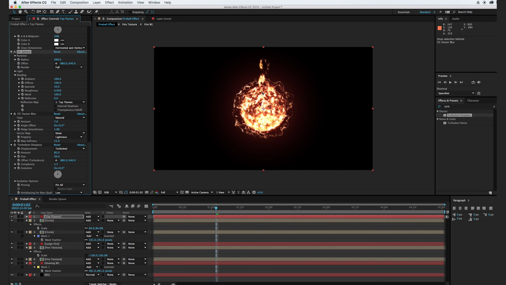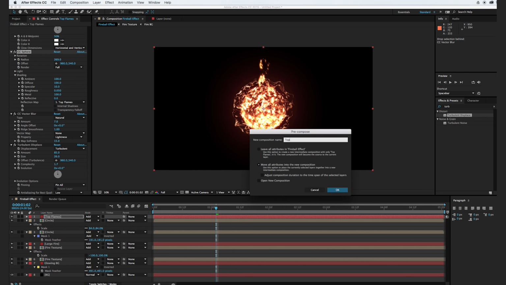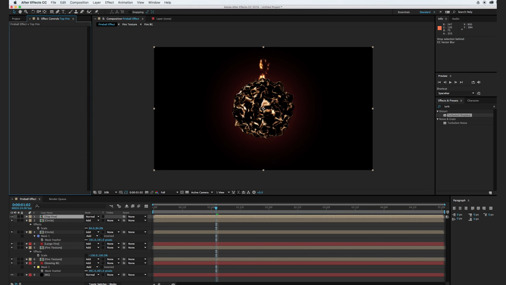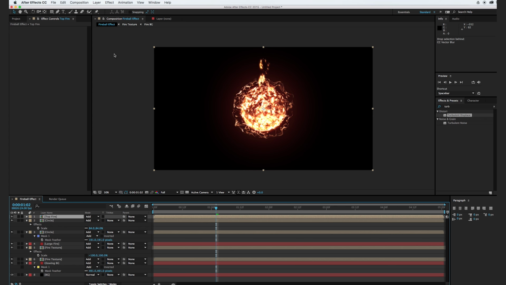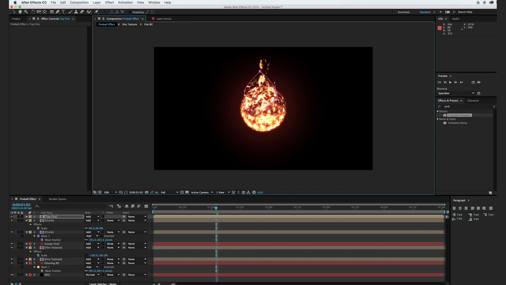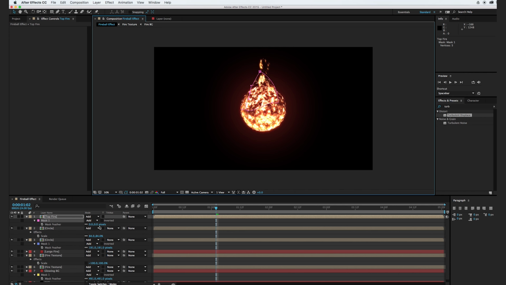And I'm going to hit Command-Shift-C to pre-compose, and we'll call this top fire again, and hit OK. And we'll set our transfer mode to add, and use the pen tool to kind of cut out the areas where our fire effect should be. I'll kind of adjust the edges here and feather it out just a hair.